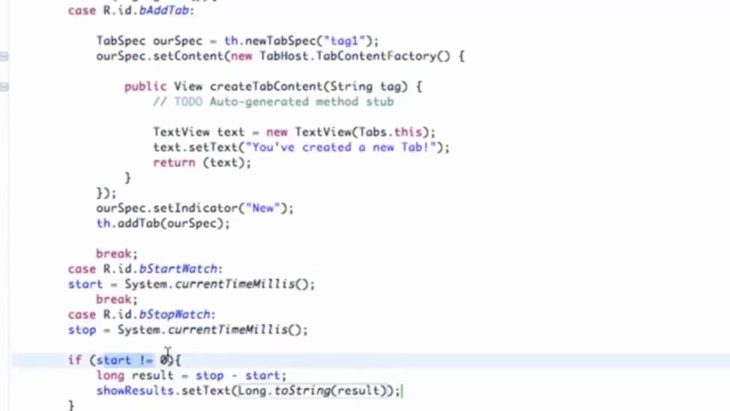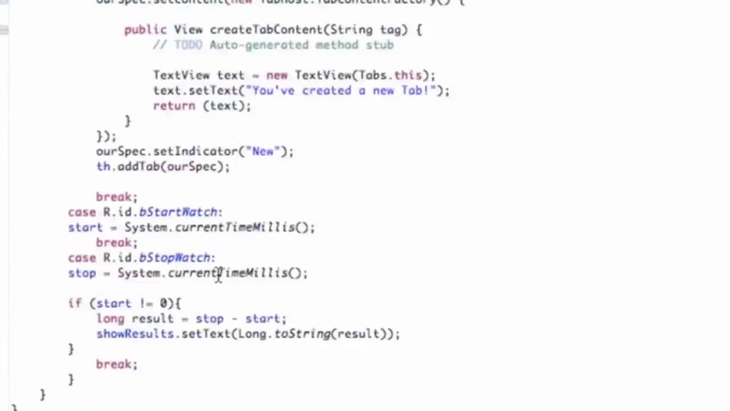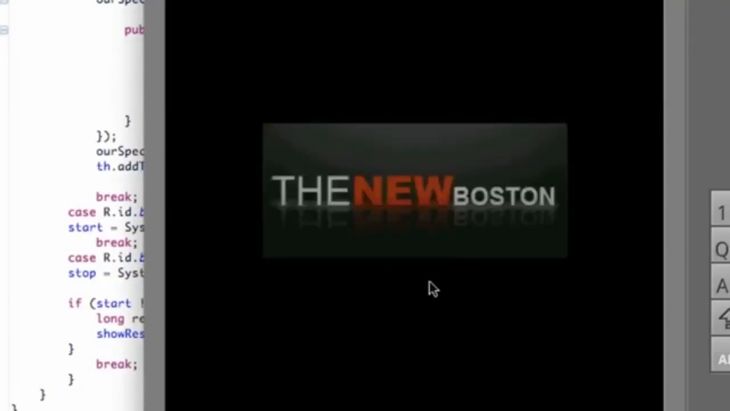Oh, I kind of forgot the key step here. We need to set our start equal to 0 to begin with. So we're just going to say start equals 0 within our onCreate method. That way it'll problem solve for us. And then let's run the application and make sure it works.